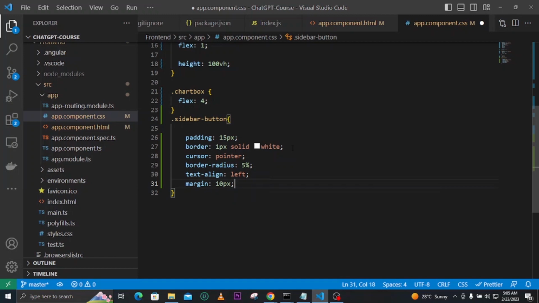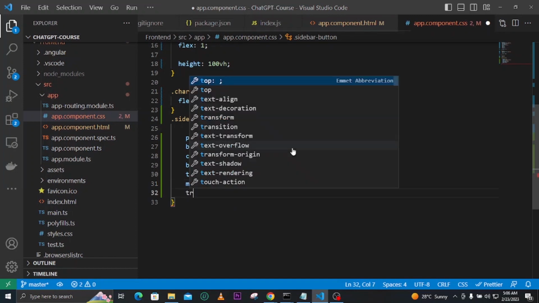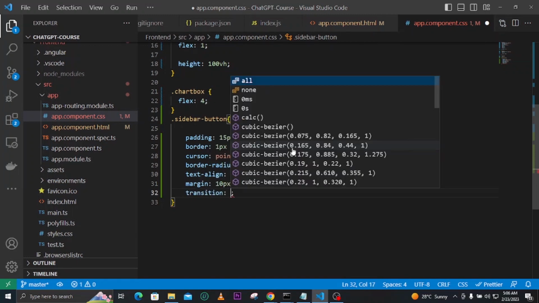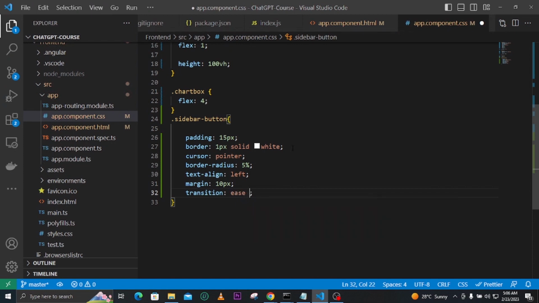And the last thing that I want to do is to add an animation, because I'll be hovering over it, and then you can see the light white color. So I'll say transition, and then I'll say 0.2 second, and then I'll say all, just like that. So let's see how our button looks like.